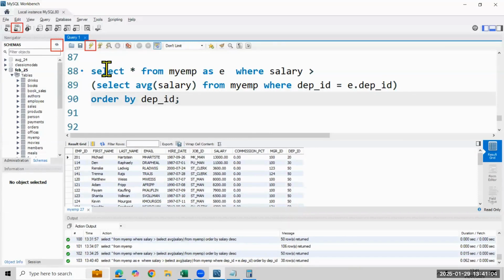See, first you have given select star from my employee table as E. Okay, this you have created one table. So which one are you talking about? Where salary is greater than average salary from employee where department equals E dot department. This department ID and this department ID, two different tables, you're cross-checking department ID, and then you're working based on the department level. But how is this working?